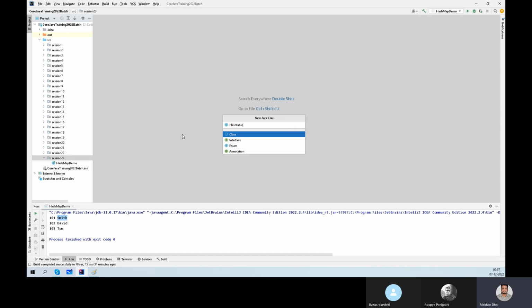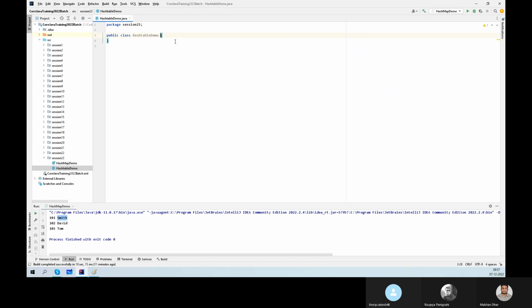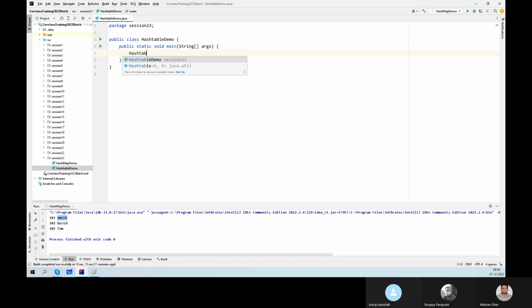Hash table. Okay, so this is the HashTableDemo class, and we need a main method. This is our main method. Now the syntax, right? Hash table.